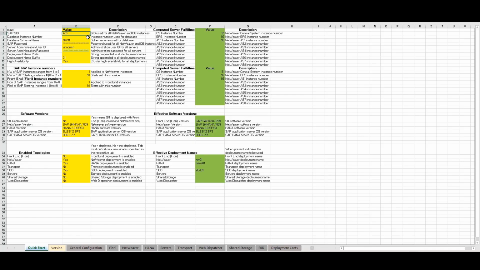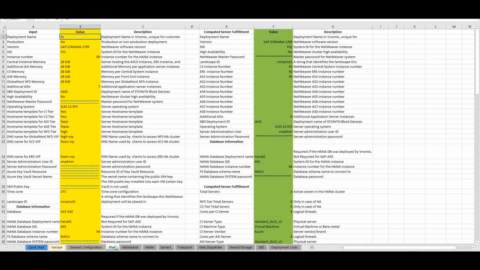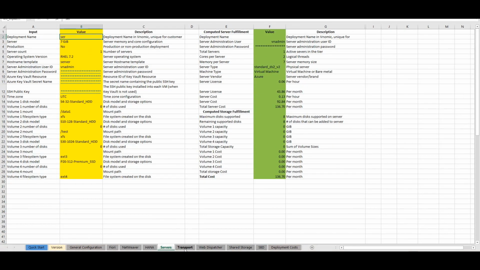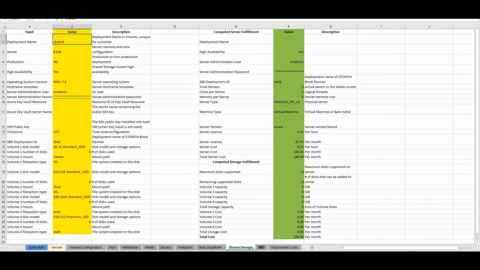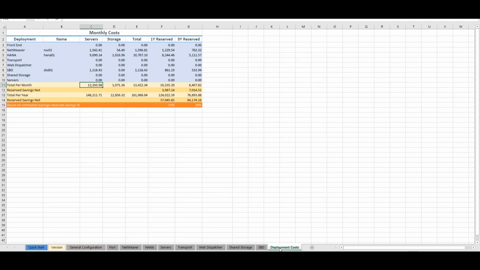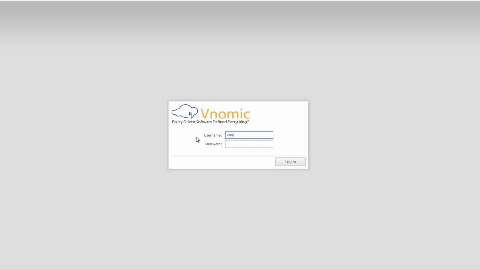Vnomic uses workbook blueprints to simplify the configuration of the SAP landscapes. Quick Start allows you to enter most common info like naming. You can customize the deployment more by getting to different tabs, including Fiori, NetWeaver, HANA, Servers, Transport, Web Dispatcher, and Shared Storage. Vnomic also computes and builds the landscape bill of materials and the cost of Azure for the landscape, as you can see here.